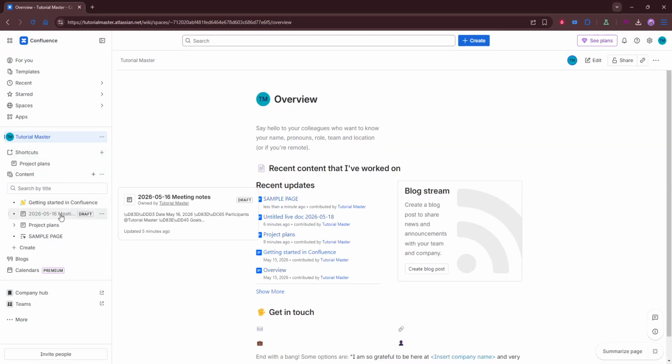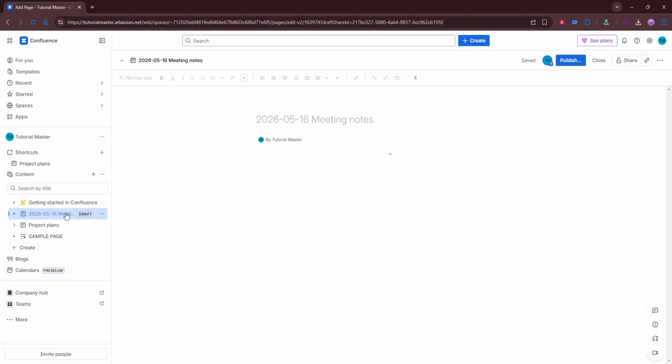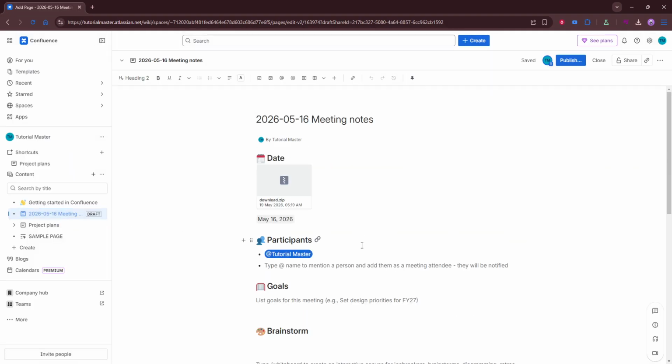Once the page is open, look toward the top right area near the page title. You'll see a three-dot icon, sometimes labeled as More Actions or Page Options, depending on your Confluence version and theme. Click that to open the menu.